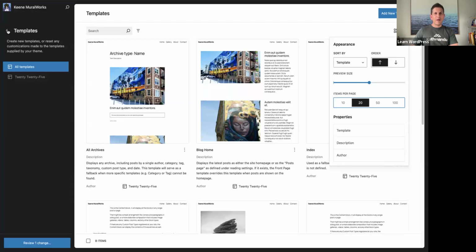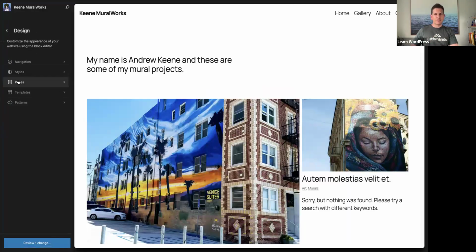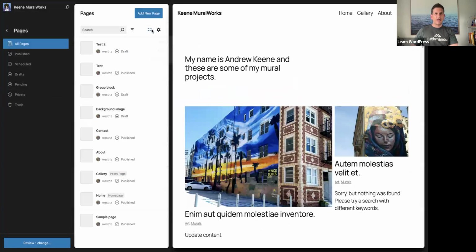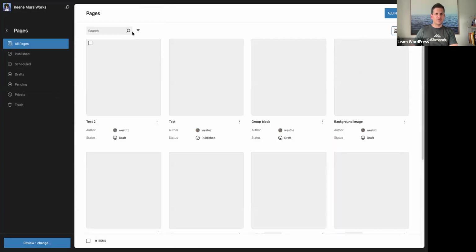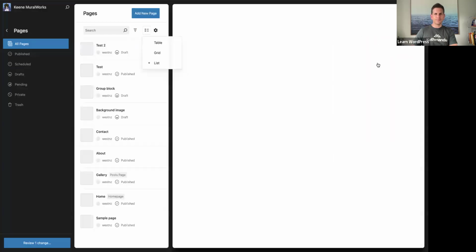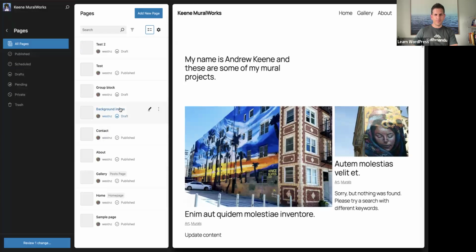Now, by default, you can view your templates in grid view, right? But if we make our way to pages, you will notice that the default for the data view for pages is list view. But you can even change this to grid if you wanted to. All right, so those are the refinements that have happened with the data views.